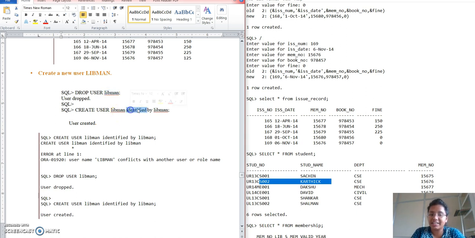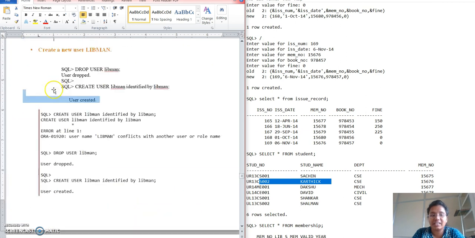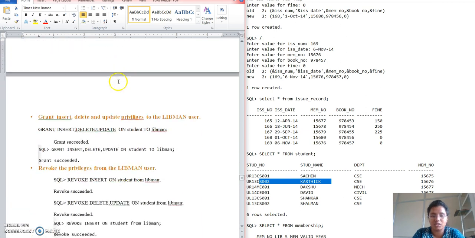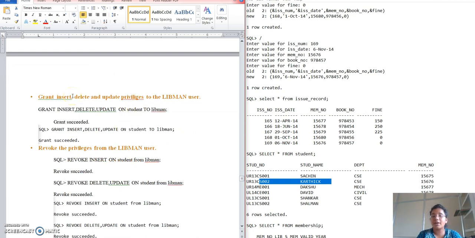So that is why you say identified by libman. So libman will be the username and the password will be libman as well. So here it says the user has been created. So we have created the user called libman, new user. And now what does libman do after entering into your SQL prompt? He needs to insert, delete, and update.